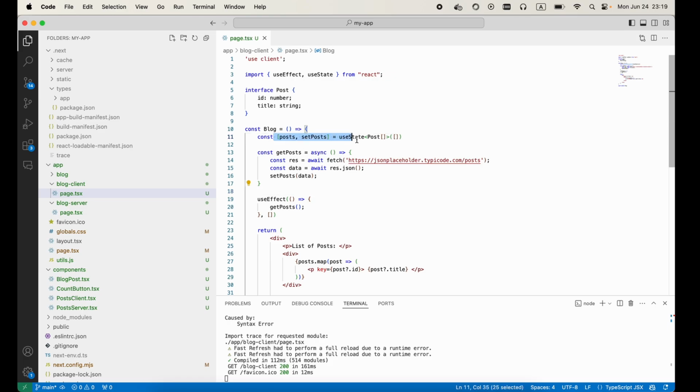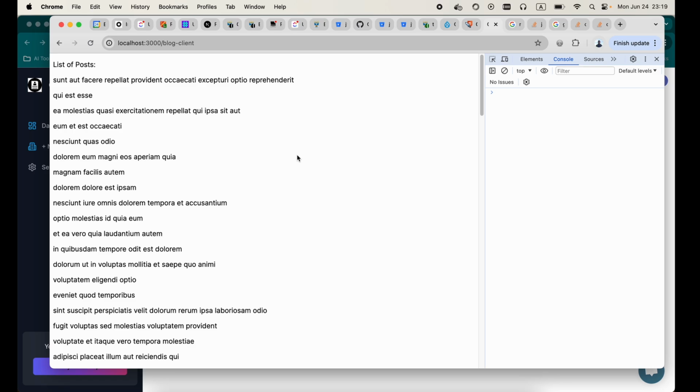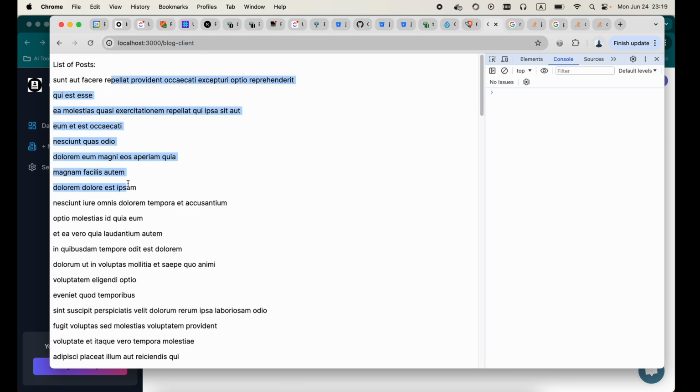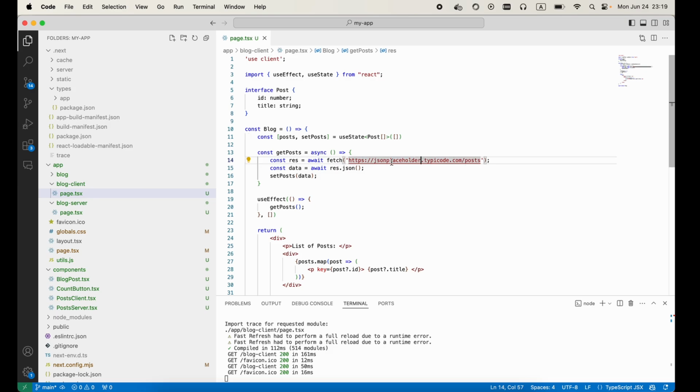So first of all, you have a state here. It's posts, and it's responsible for keeping the data for posts. The end result should be something like this. When we go to this URL, we get a list of items coming from this API. So we fetch the data from this API, and then we update the posts state with that data. This whole thing is happening inside this getPosts method or function.